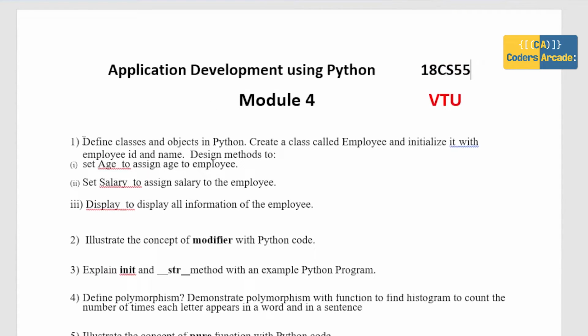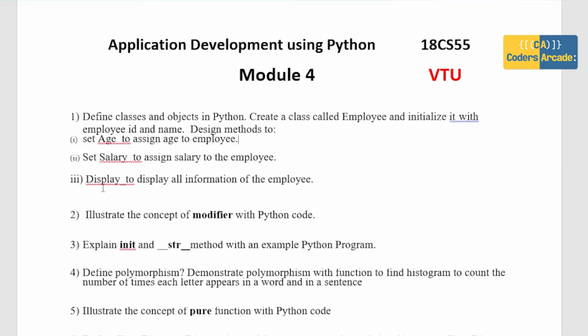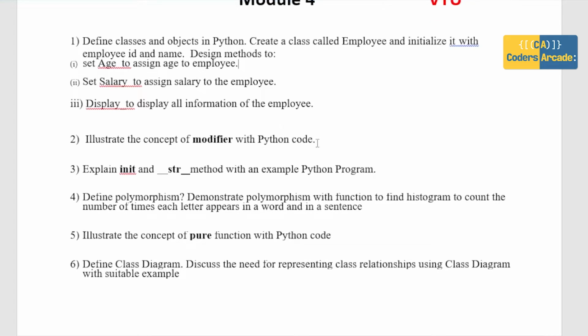So the first question is, define classes and objects in Python and create a class called employee. You have to create a class employee and initialize it with employee ID and name, and design methods to set age. The first method is set age to assign age to employees, and set salary to assign salary to the employee. And next, display to display all information of the employee. So these are the method names: age, salary, and you have to display all information of the employee.